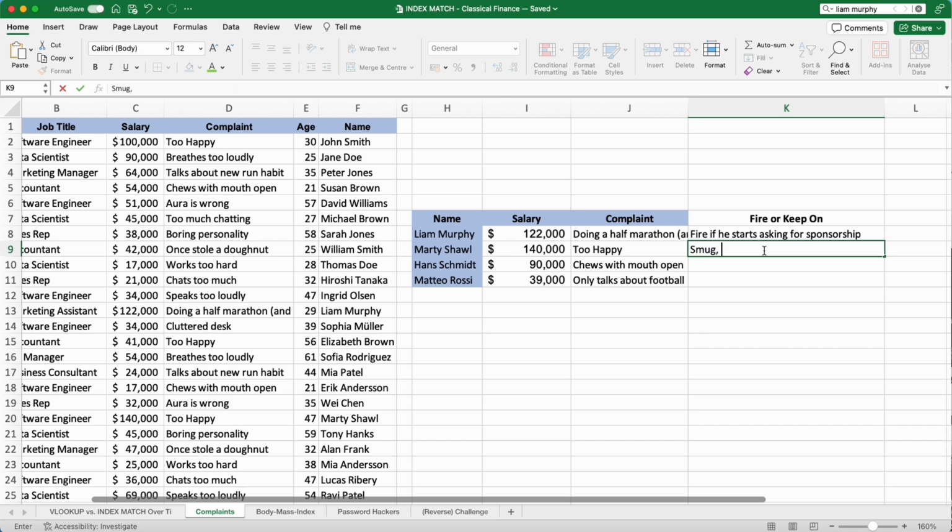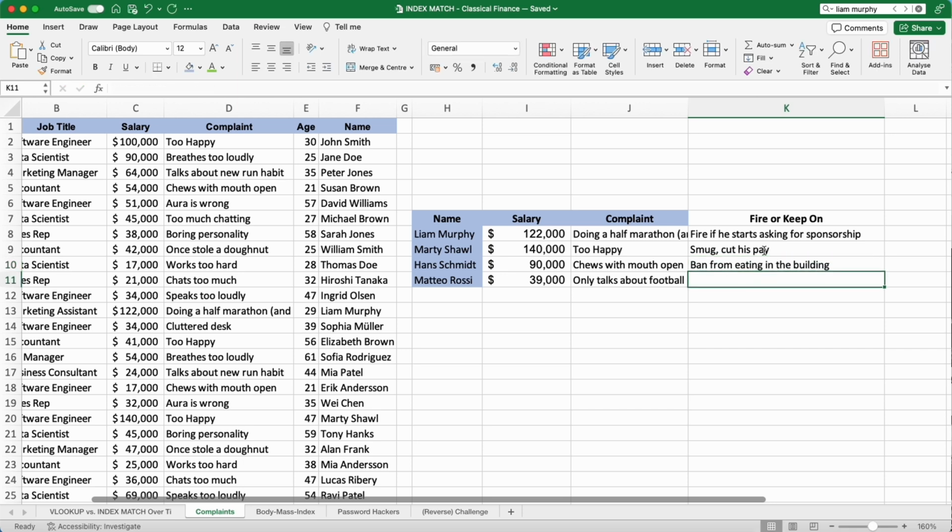Marty can take a pay cut because he sounds unbearably smug. He's already on $140,000 a year, so it shouldn't hurt him too much. Hans is getting banned from eating in the building. If he has any lunch, any drinks, or any snacks anywhere near the building, he's getting the chop. He can consider this his final warning. And for Mateo, we'll give him a raise. Good football chat gets me through the day.